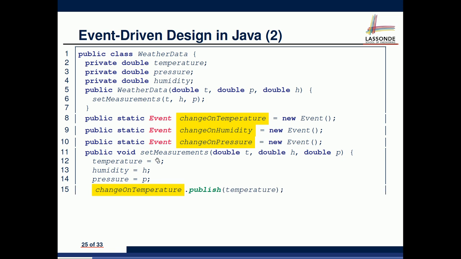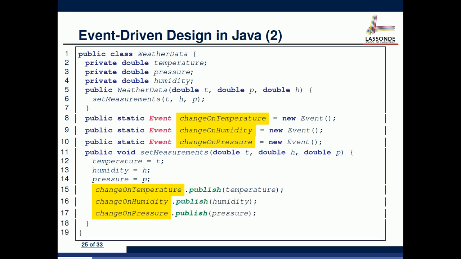And now, here's the new code we have to write. Every time the weather data wants to change the measurements, not only do they have to update the values locally, over here you can see we set the temperature to be T, humidity, and pressure. We also have to publish on the events. We're going to see that very soon. What the publish does is go through the list of delayed executions that we store and execute them. That's what's going to happen. And we do it for all three of them. We will try to trace the code in one complete example in just a moment. I want to go through the code so at least you get an idea.